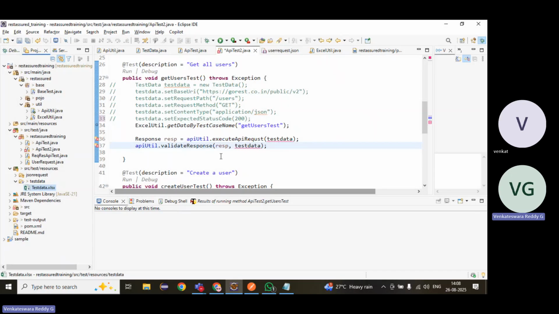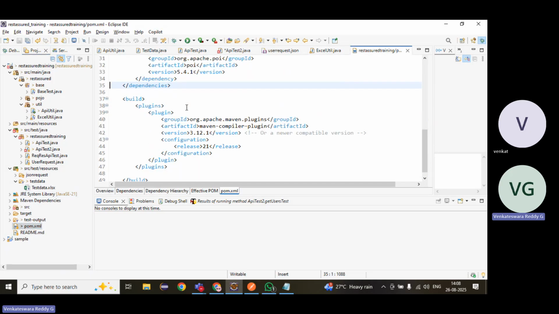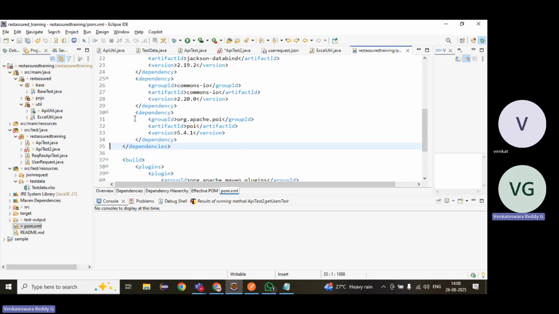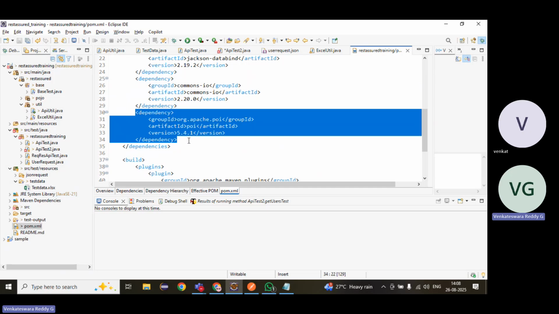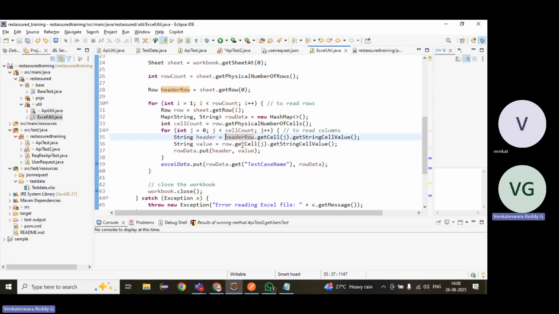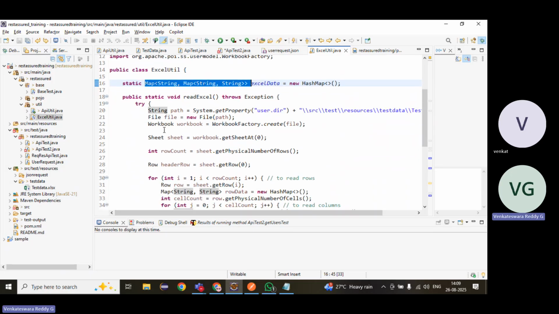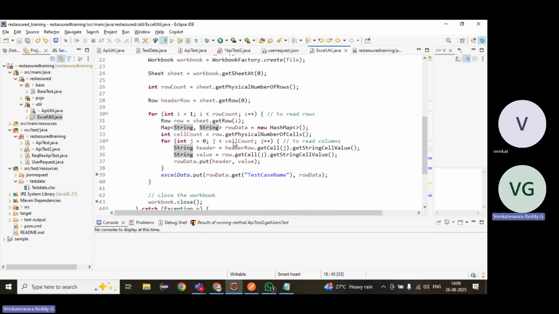Okay, fine. Next, we have created an Excel util. Before this, we added the dependency in the pom.xml file to read data from Excel; we required Apache POI. We created Excel data and stored it in a map object. It will contain the test case name and row data. Currently we have 5 rows. It will read those 5 rows and store them in the map. We have written simple code to read and store it.